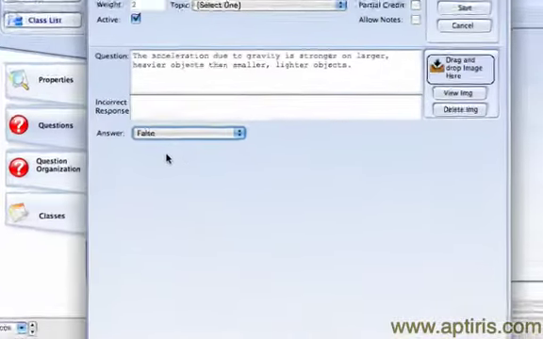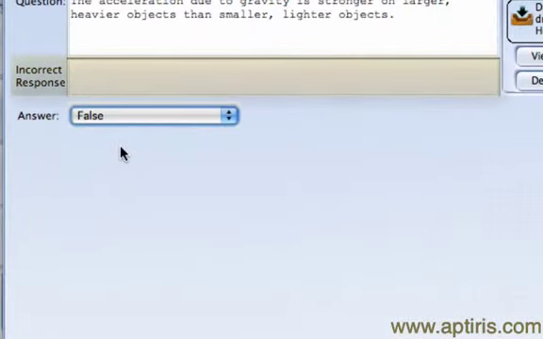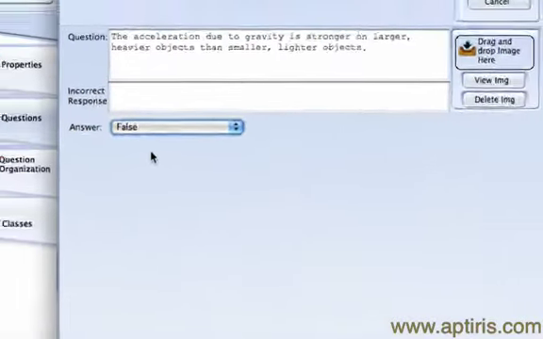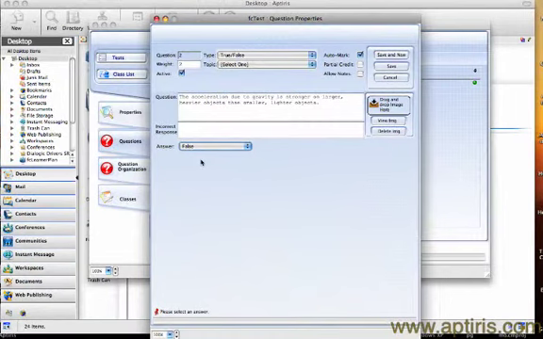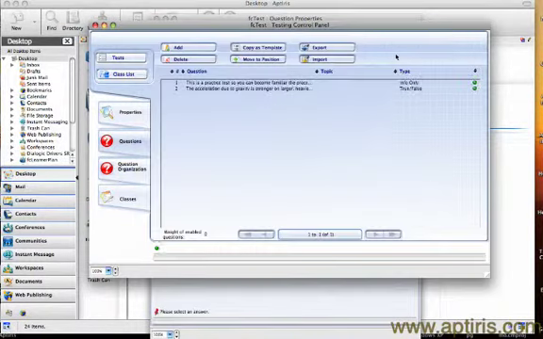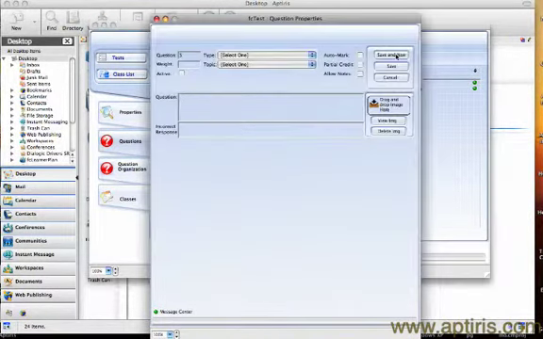The incorrect response field that you see below the question field is a text field where you can write information for the students if they get the question wrong. This will show up in their grade report summary after the test is over. So this is a way of providing feedback to the students if they miss a question. Now I should be able to do Save and New, and it will save this information to the database, and it will present us with a new Question Properties window.